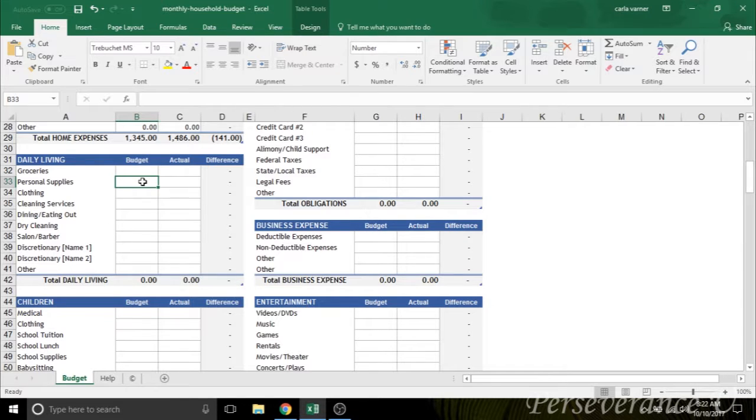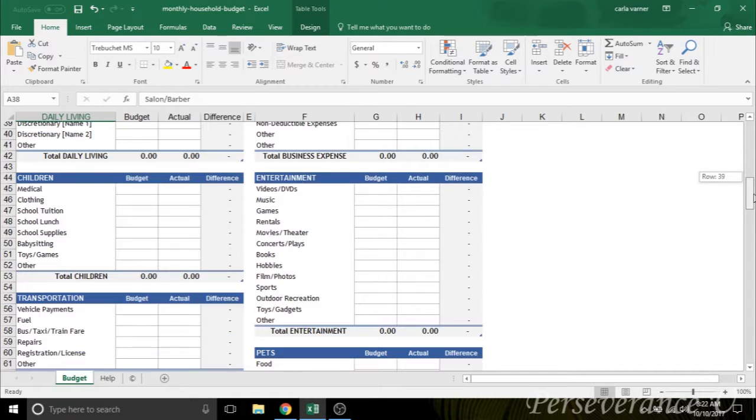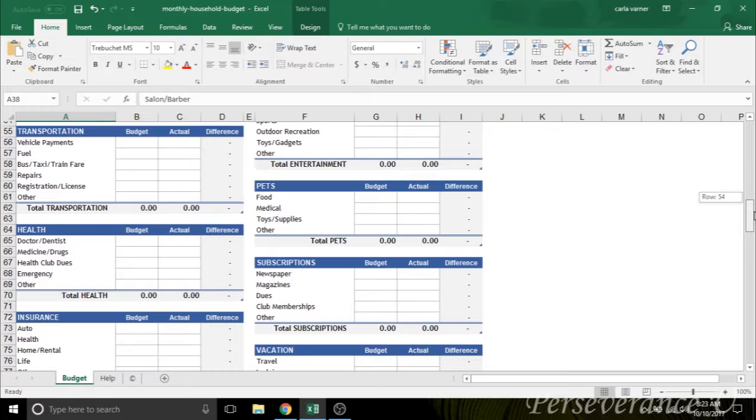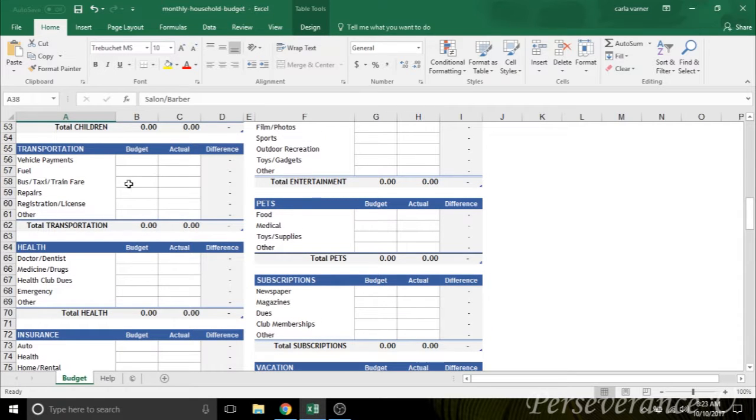As far as personal supplies, that would be like pads or tissue, things like that. Eating out, definitely count that. Salon, getting your hair done, count that. As far as the children, every third month you may have to pick up some extra clothes. Transportation, definitely if you have a car, you have to put repairs. It shouldn't be hopefully every month, but put that in there. As far as gas, you should include that as well.